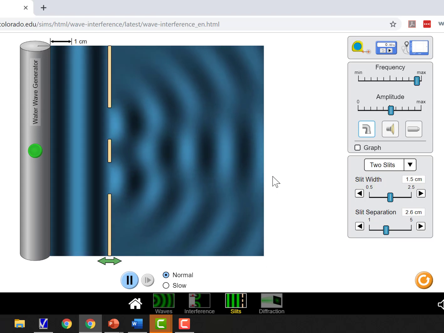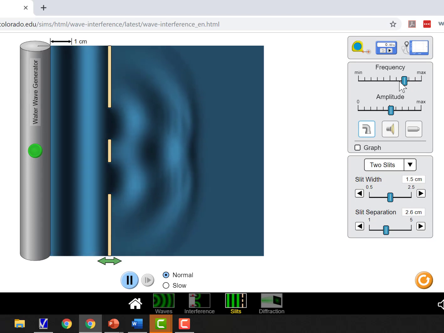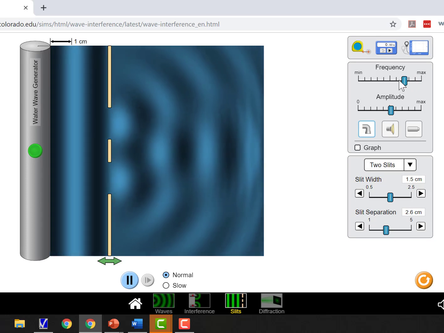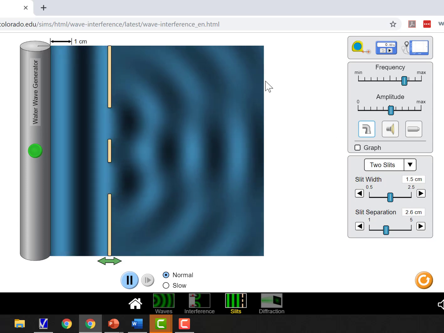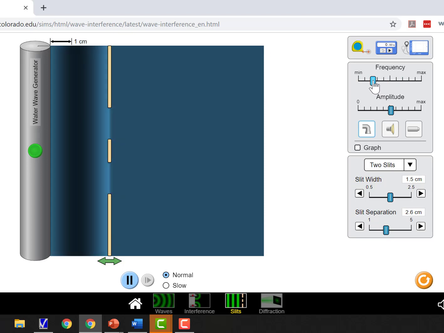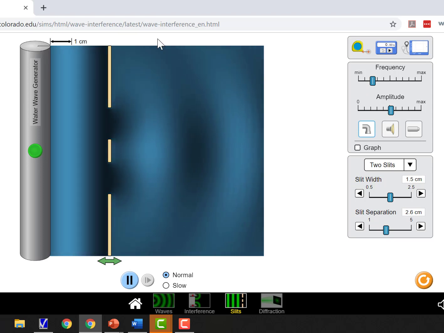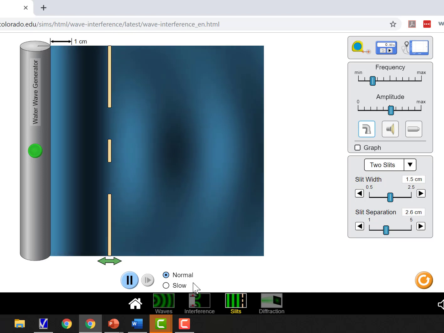And as I change the frequency, it changes where they add up. Now my null zone is closer together. If I make the wave longer, it still adds up down the middle, but the null zone's way over here. It's wider.